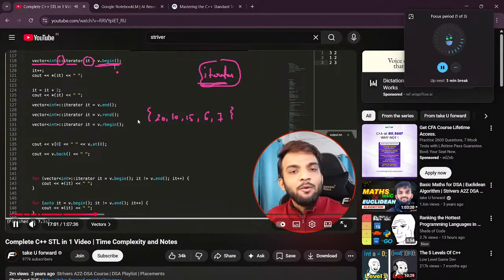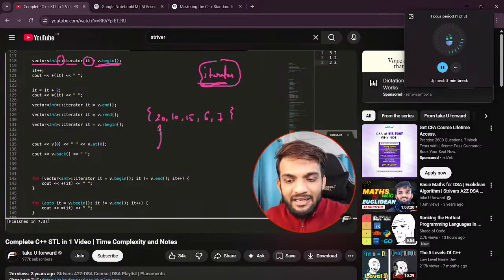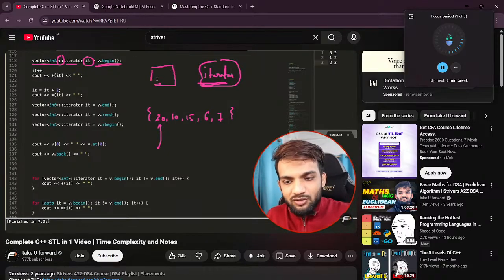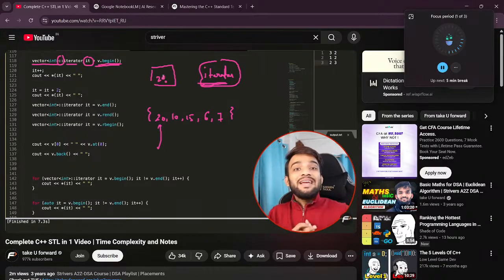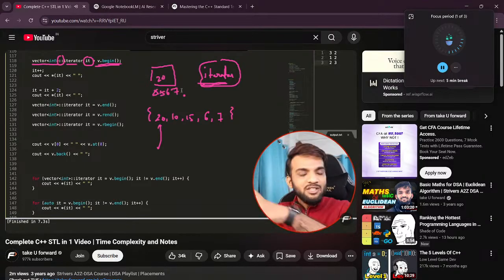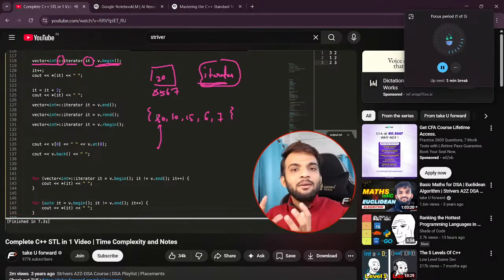And you write v.begin. So an iterator basically points to a memory address, because these elements are stored somewhere in memory. Like this 20 would have been stored somewhere in memory, and that memory can have any address. The address can be 800567 something. This 10 will be right after that, and this 15 will be right after that. So all these values are actually stored in memory.